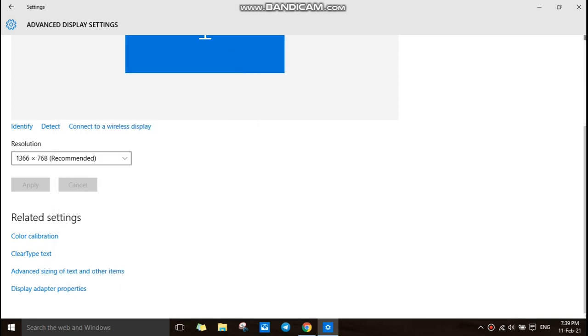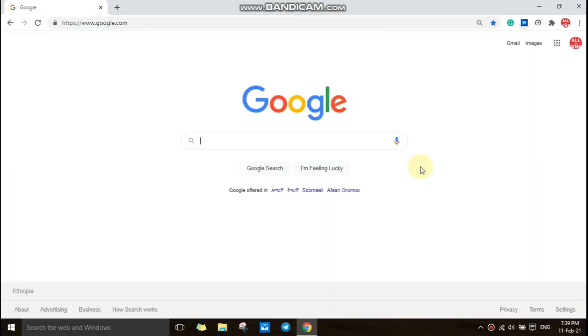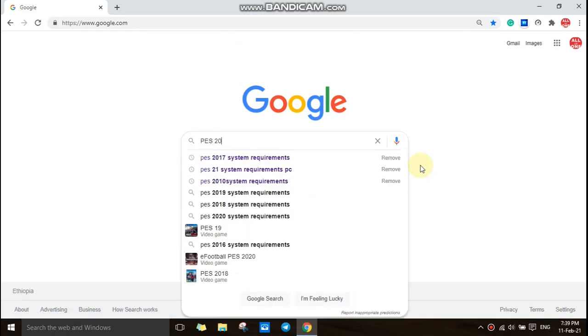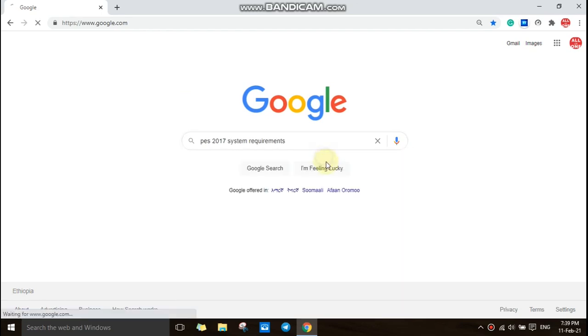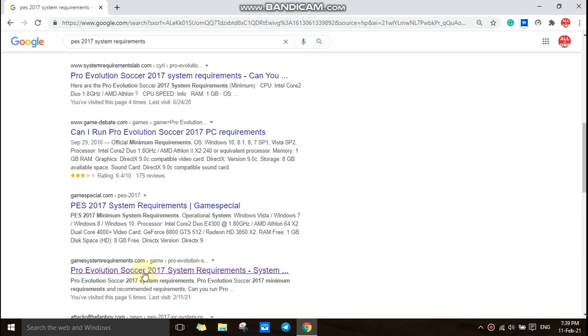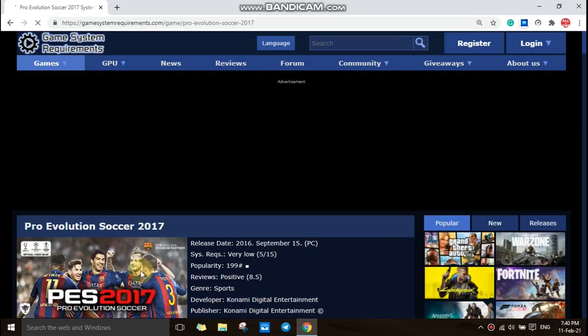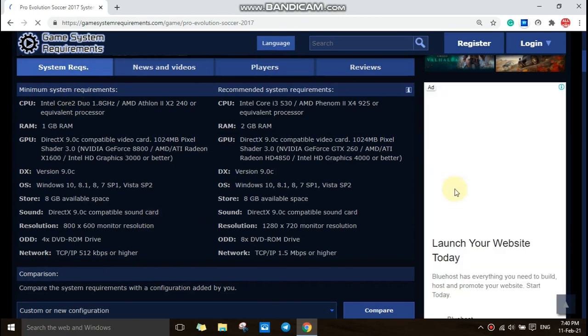So let's go to identifying the game requirements. You open Google and type, for example, PES 2017 system requirements. And I recommend you use Game System Requirements because it gives you the accurate requirements for you to run the game. So you click on that, and there it is, the minimum system requirements and the recommended ones.